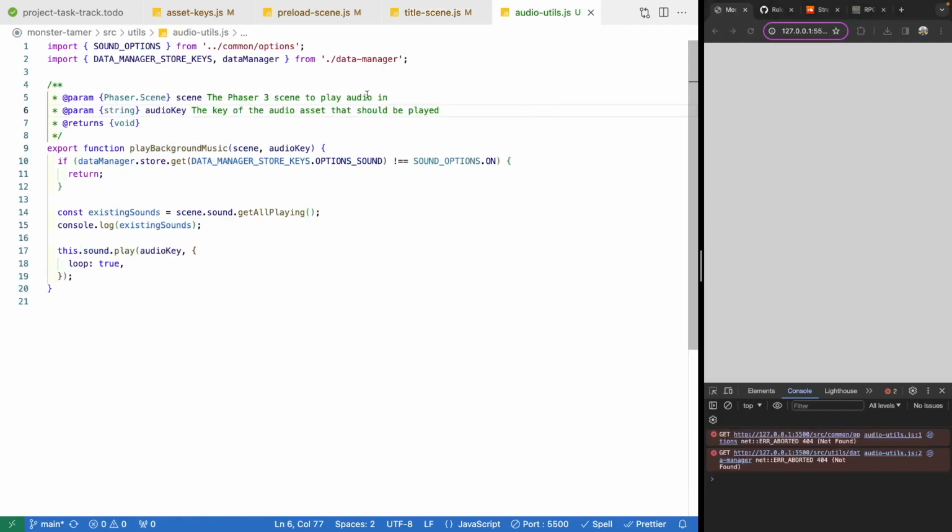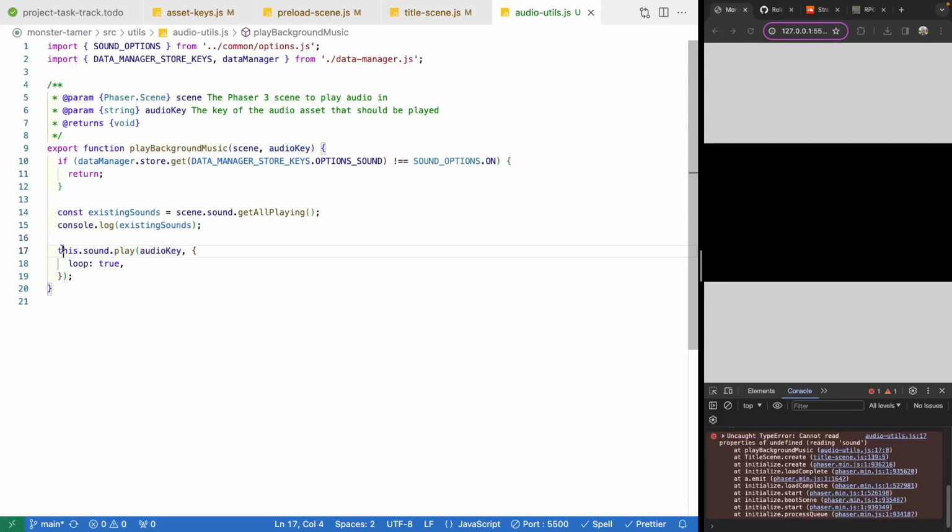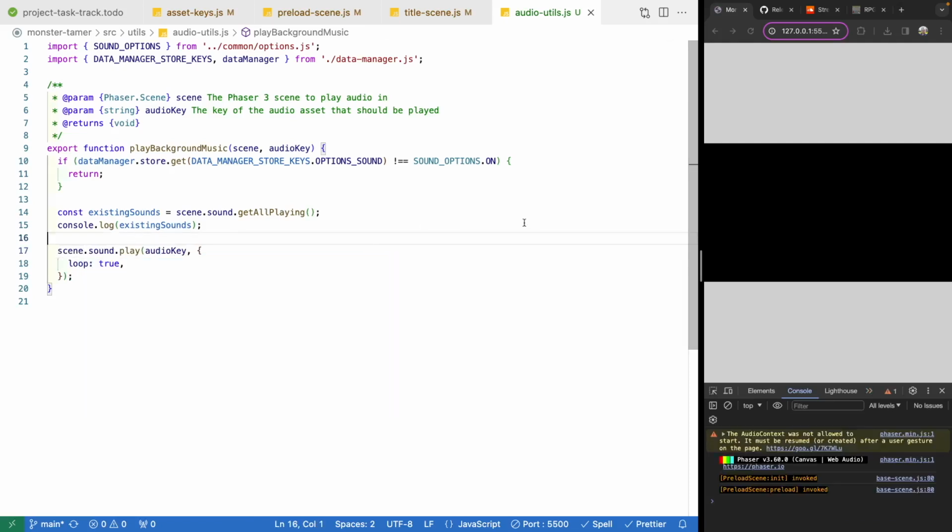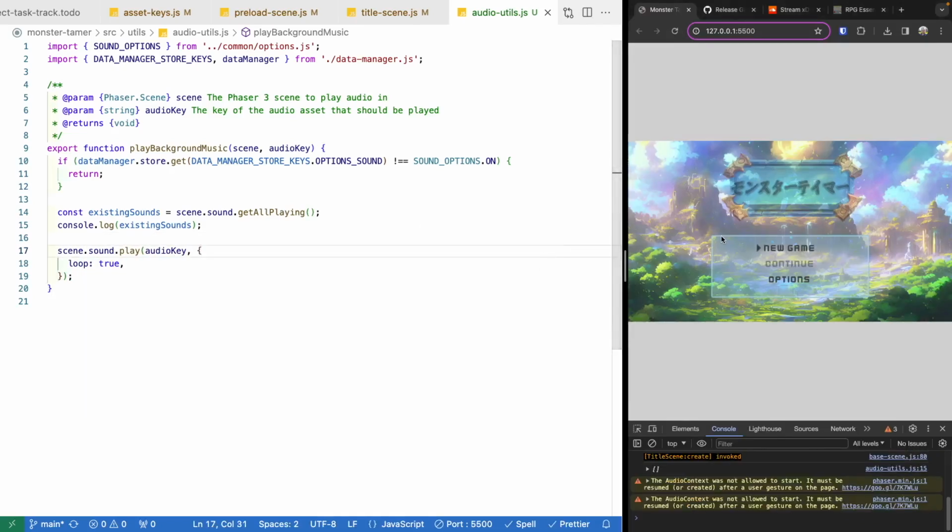If we jump back to our audio utils, let's fix our imports. These need to have .js. We'll save. And then we need a reference. This is no longer this. This will actually be our scene that we pass in. All right, so if we save, we should be able to test our changes.